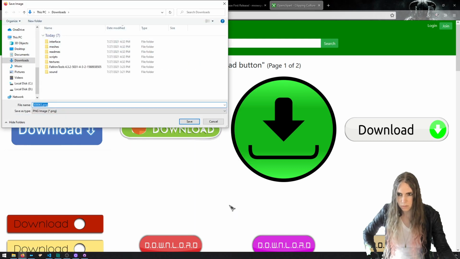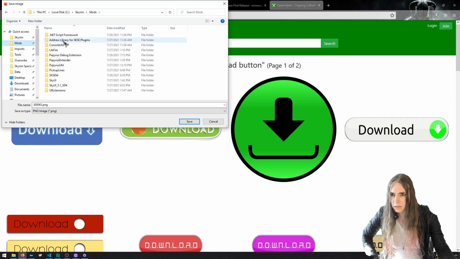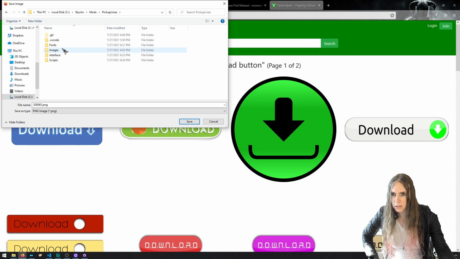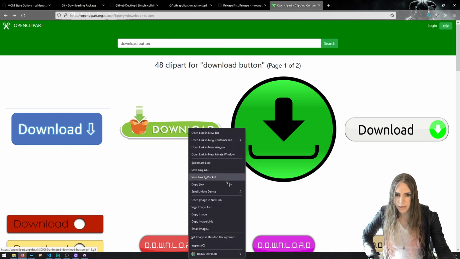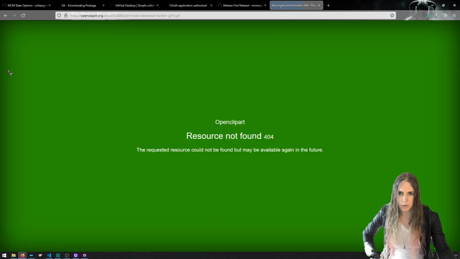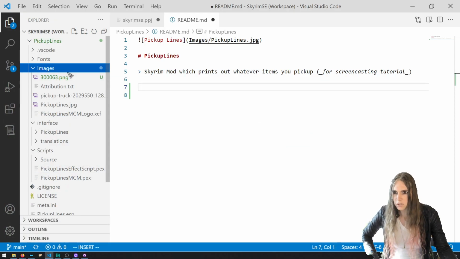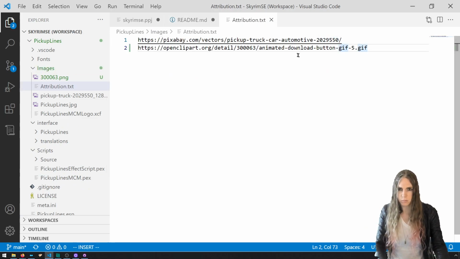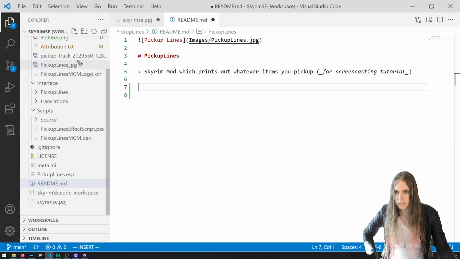Save image as. Mods, pickup lines, images. I'll keep its original name. I'll copy the link address. I don't know why it's broken, but maybe it'll get fixed later. So I'll copy this address for attribution. Go into images and I'll say attribution. I'll just add this. Those are public domain, so you don't really need this. That's just for me.